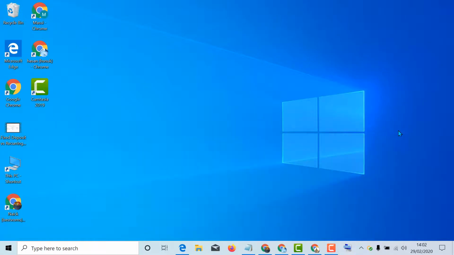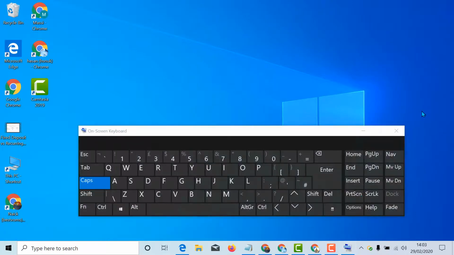So that's it friends. By this very easy and simple method you can add the on-screen keyboard on your Windows 10 PC taskbar.